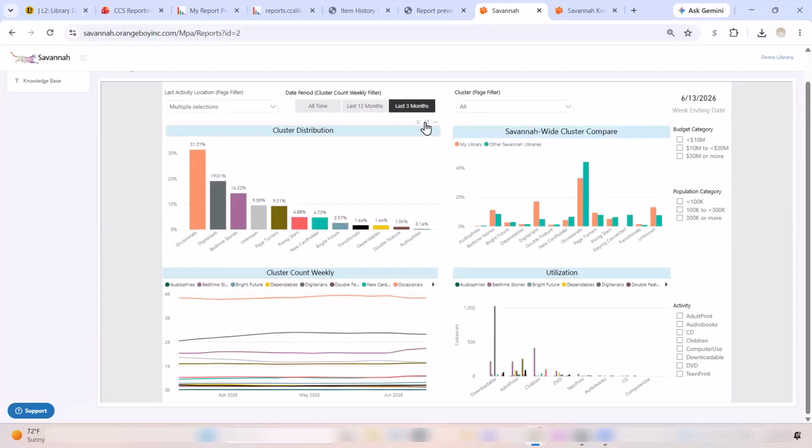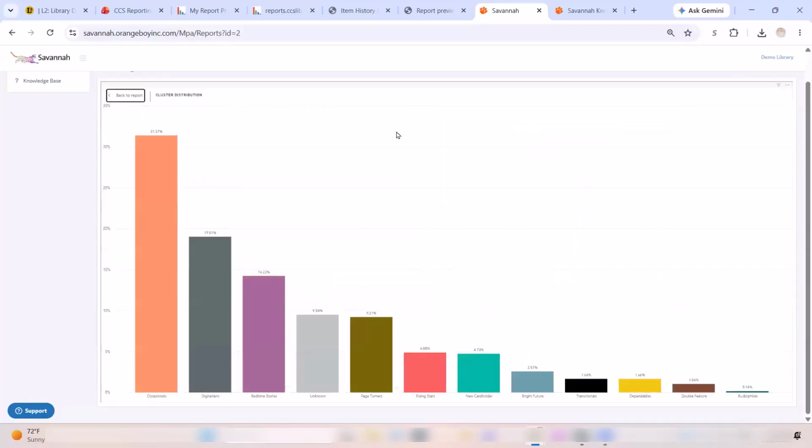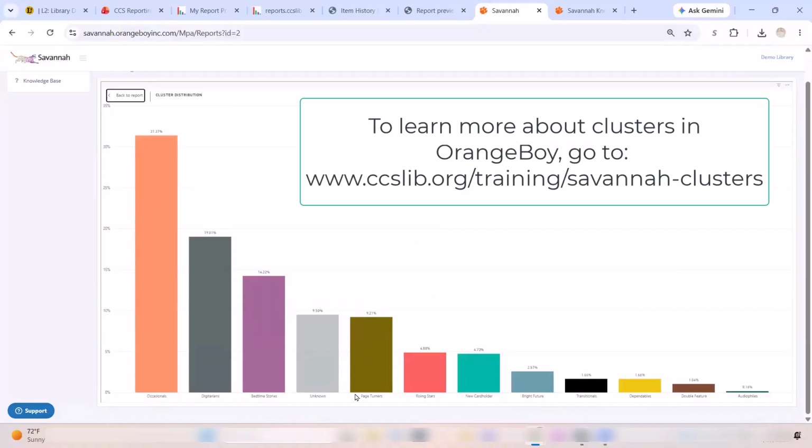But just to illustrate, if I click the little focus mode, it makes my screen bigger. All of the graphs have this. I have the ability to change some options, and I also have the ability to see what I'm already filtering to. But when I click that to look at it bigger, you can see now these are the clusters. So they have occasionals, which are people who are occasionally using the system.